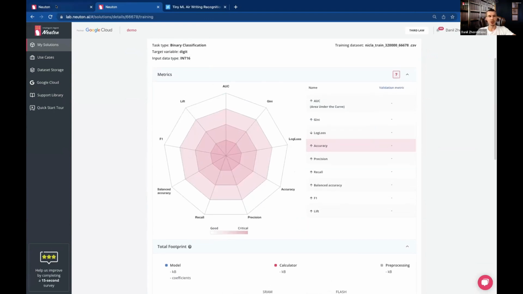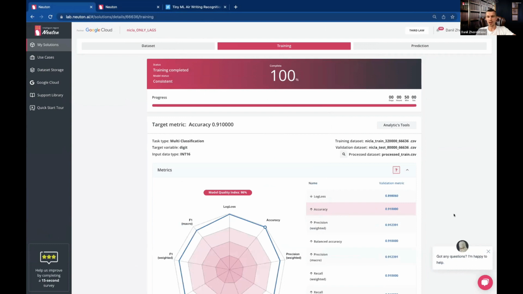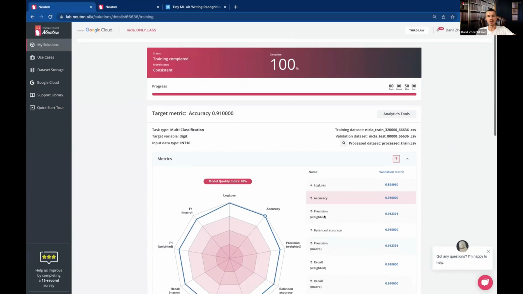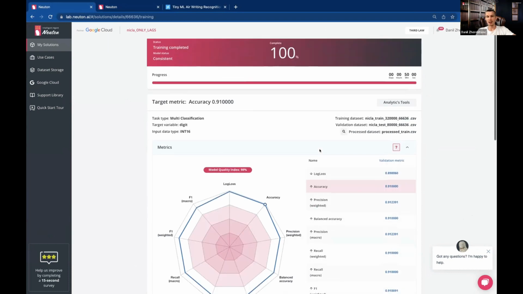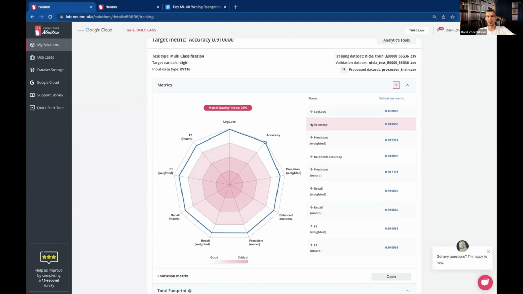I have the pre-trained model in this case. And okay, so this is the model that was trained yesterday. And as you can see, the training is completed. It's at 100%, and it took exactly 50 minutes. And despite the fact that we have selected accuracy as our target metric, we also calculate all the other metrics relevant to this type of problem, for classification, just for user convenience. And you can see how good your model is doing across all of these metrics.